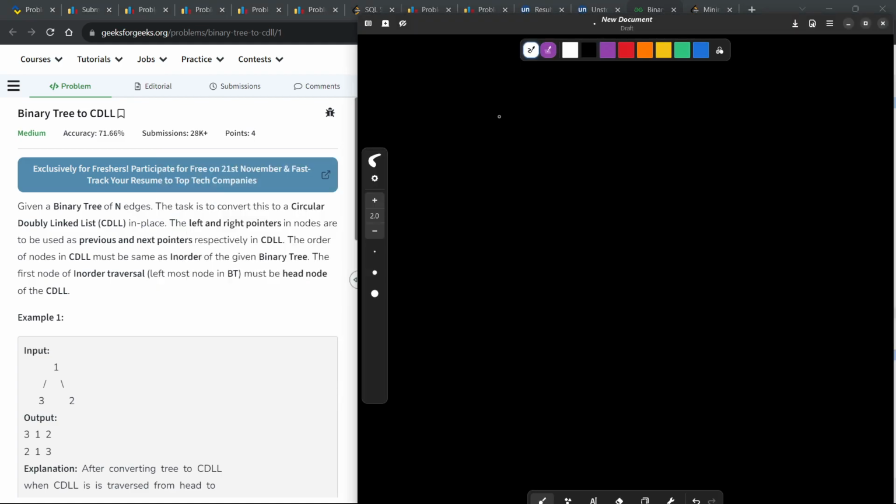So I hope that you understand what a circular doubly linked list is. A simple linked list is like this. A doubly linked list is where these edges will be on two sides. Circular is when the first and last are also connected. So there are three conditions. First of all, it is a linked list. The second is that it is a doubly linked list, so there are edges from left to right and right to left as well. And the final one is that it is going to be circular. So we have to convert the given binary tree into this kind of circular doubly linked list.